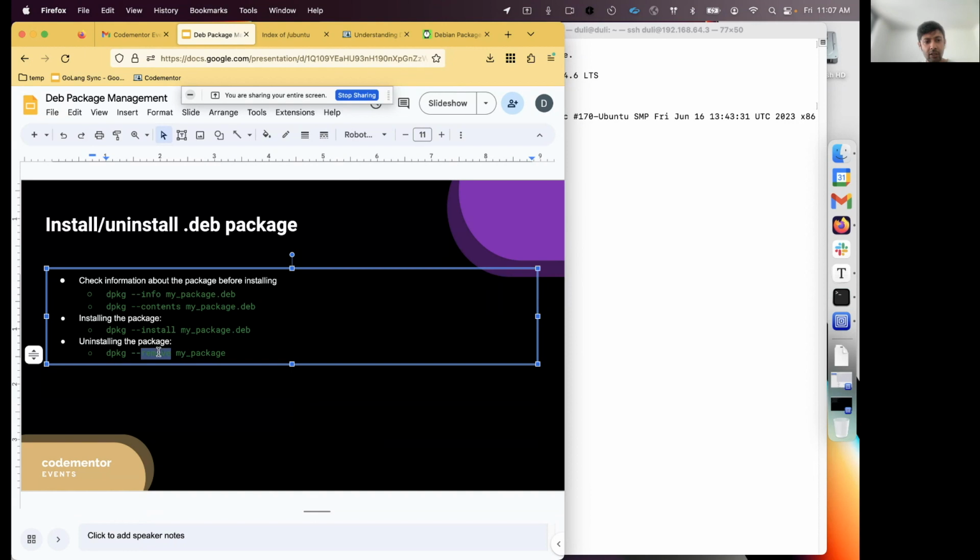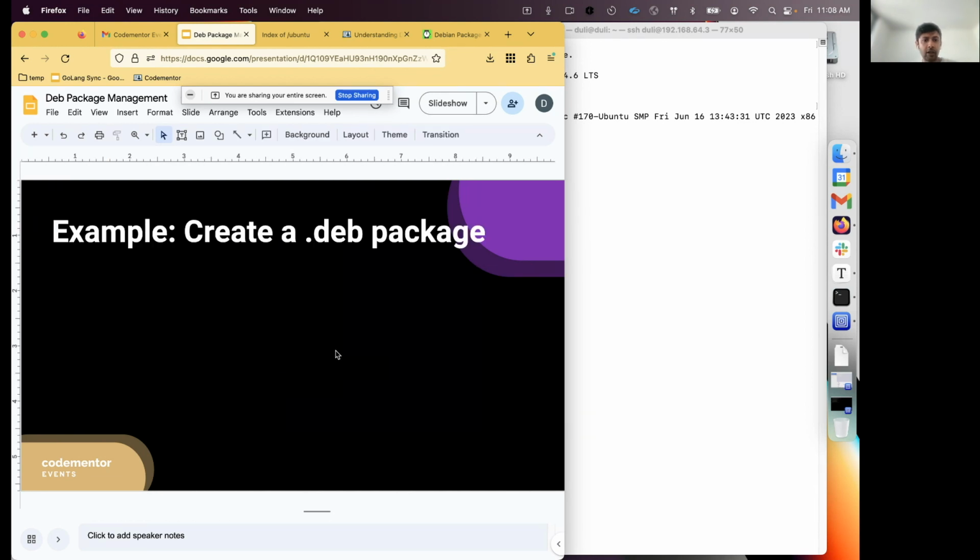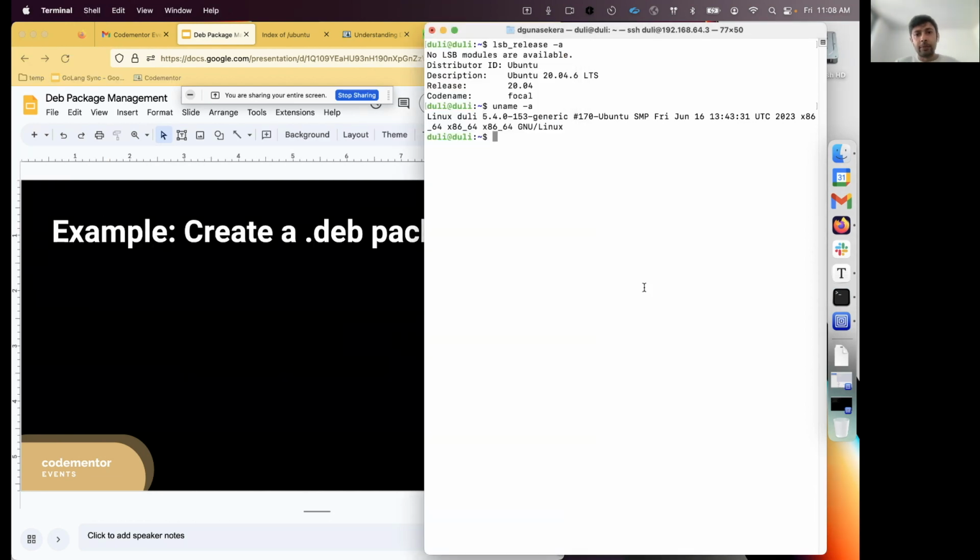You have install and uninstall to add and remove the package, and then we have info and contents to also view the actual files that are inside this Debian package, and information about it, mostly related to the version of the Debian package. So all right, let's actually do this as an exercise.